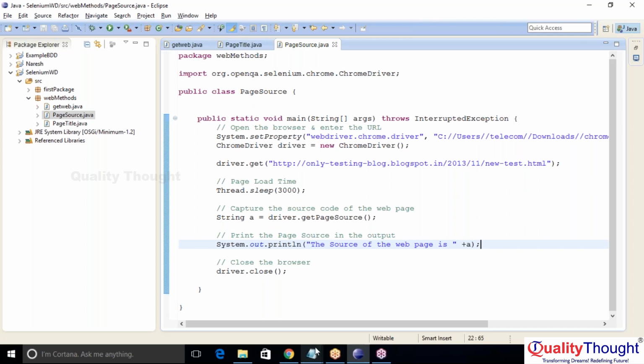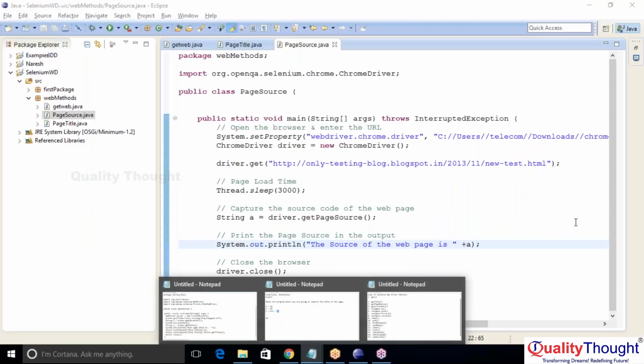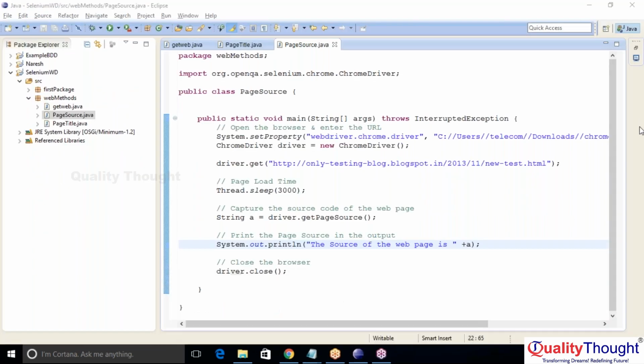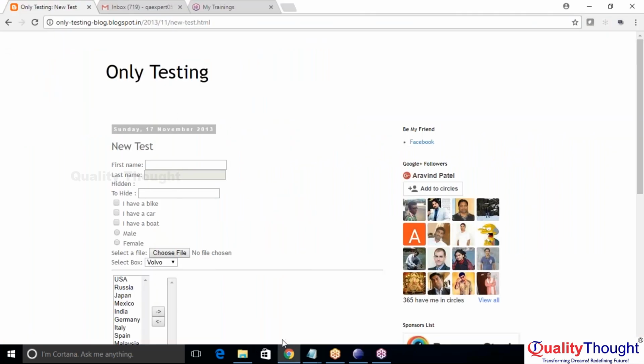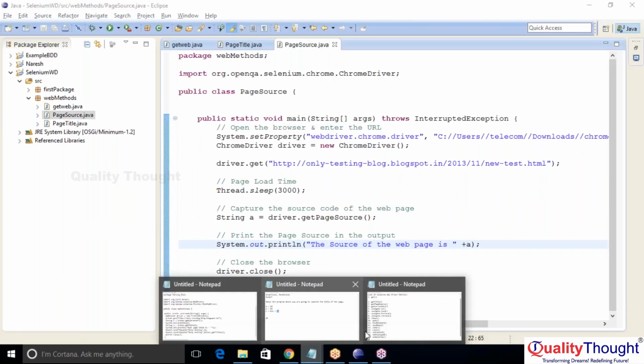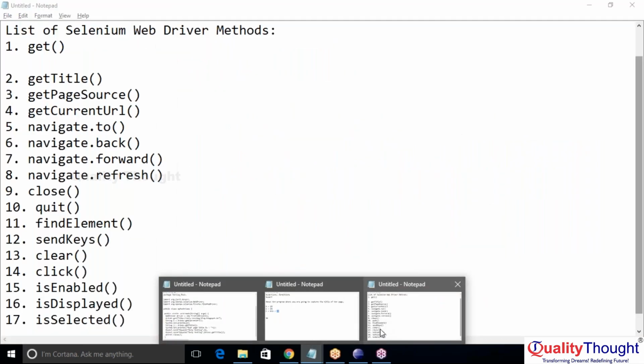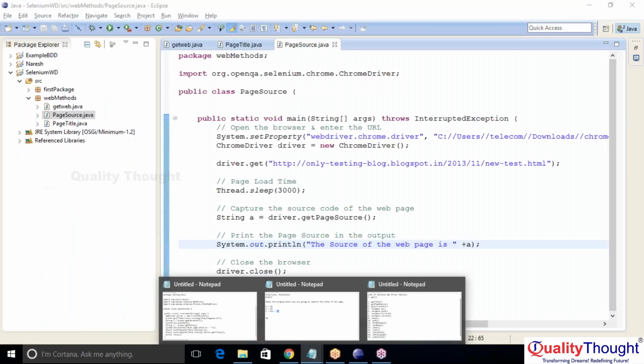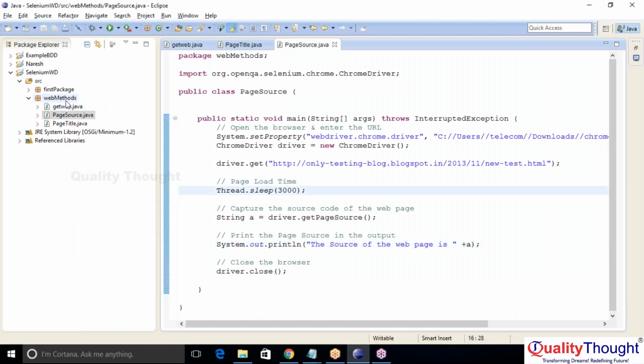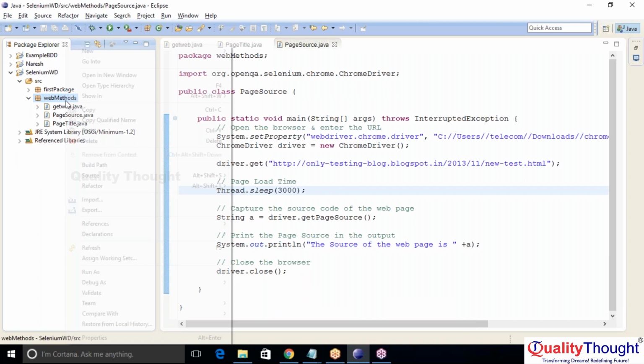I'm going to the next program. Are you having any confusion, or is this fine, what I am explaining now? Okay, fine. Now the next thing is get current URL. So how to get the current URL of the web page?